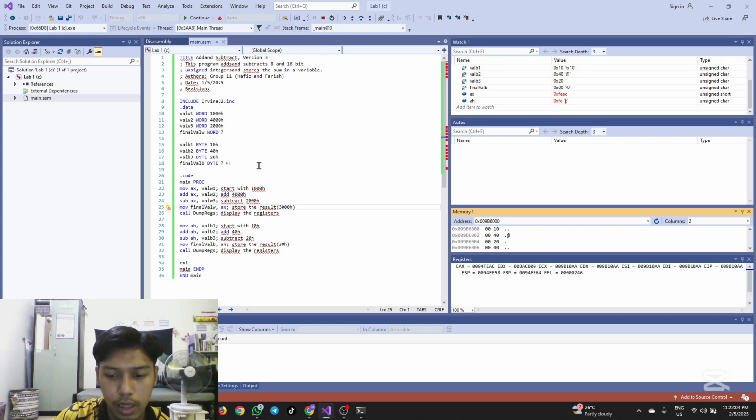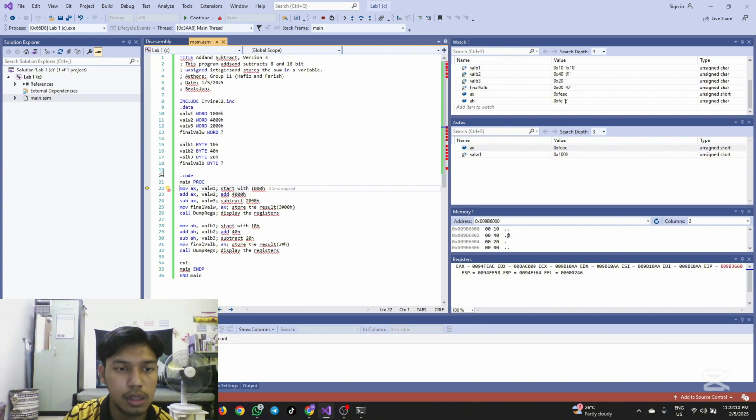We will start by pressing F10, step over. It will start at line 22 as our breakpoint. When I execute it, the value of AX, which had some value before, now gets the value of value 1 moved into the register AX. So right now our value for register AX is 1000 in hexadecimal.